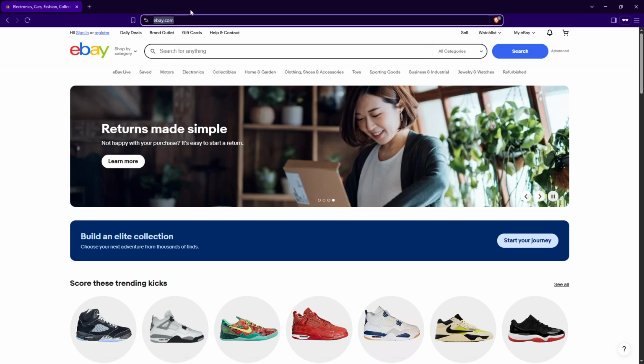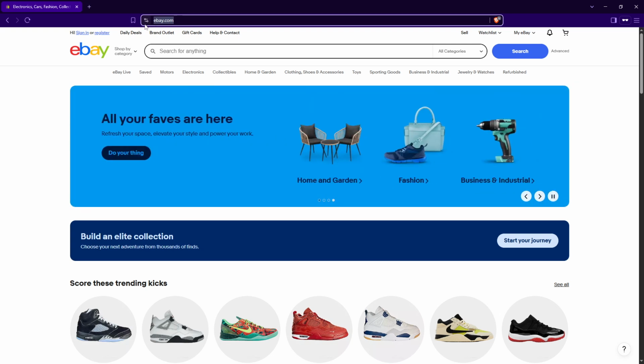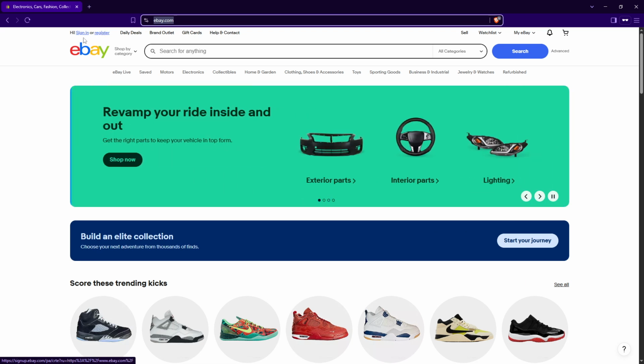Hit enter and you'll be taken to the eBay homepage. If you already have an account, locate the sign in button at the top left corner of the page. But if you're new to eBay, don't worry, you'll see an option to register right next to it. Go ahead and click that if you're creating a new account.